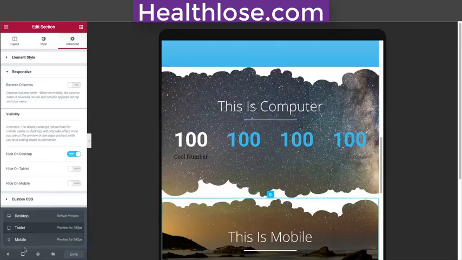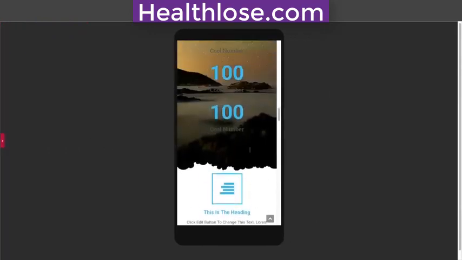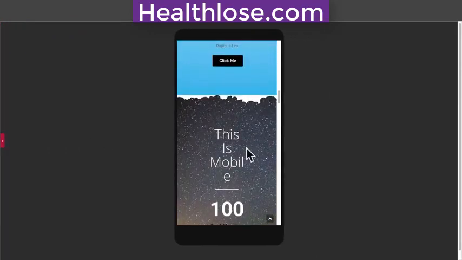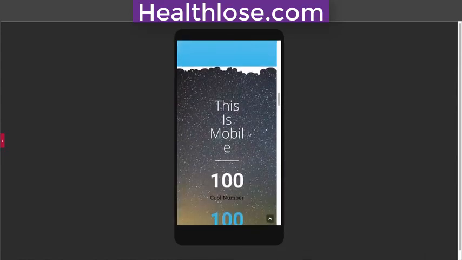So let me give you guys an example of the mobile, and I'm gonna go ahead and shrink it down. You see how it says this is mobile. So you see the other part where the computer is gone. So this is the best alternative if you are trying to have video backgrounds.